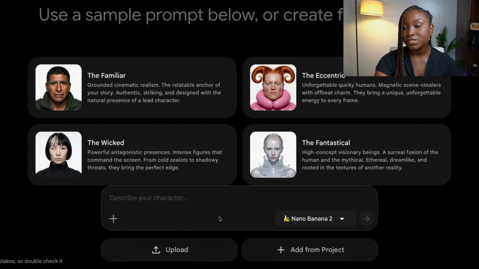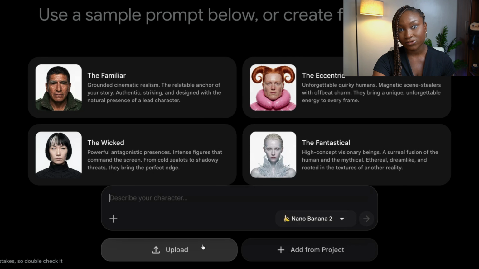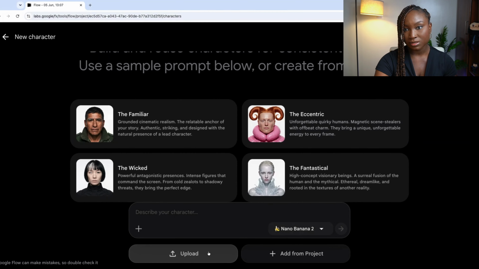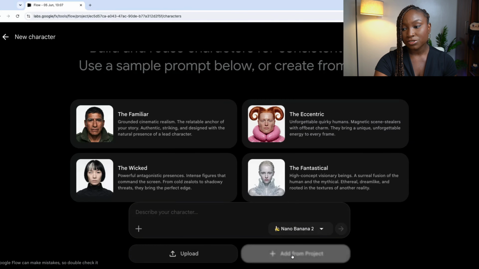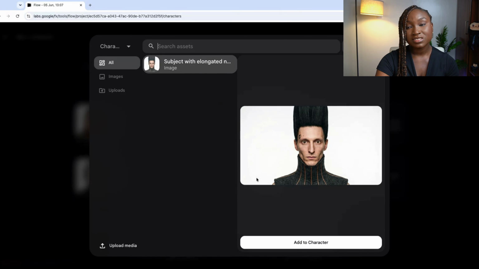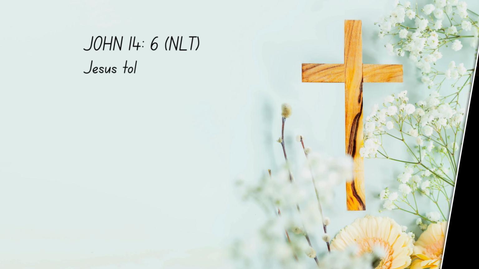So another way to build a character is uploading an image. So if you've created the image of the character in another platform like Gemini or whatever tool you used, you can click on this, upload the character, and start to build out your character here in Google Flow. And you can also add from project. Remember this character I created earlier in a different project? I can add this character and start to build out from there.